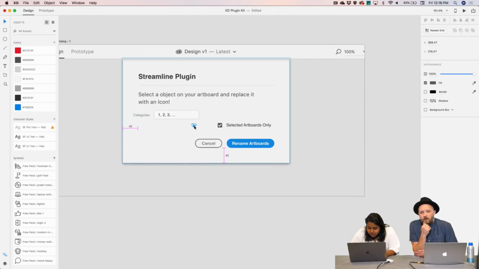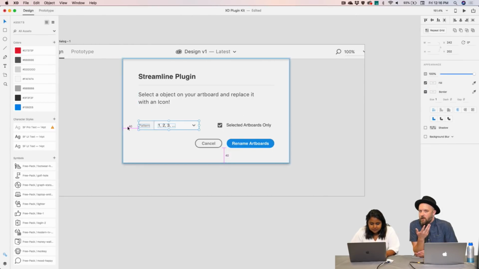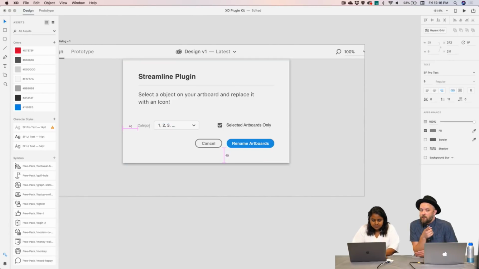Have you guys used, what kind of plugins does the chat use? Have you used plugins before? What are any ones that you'd love to see in XD? Let us know here in the chat, and we'd love to hear from you.